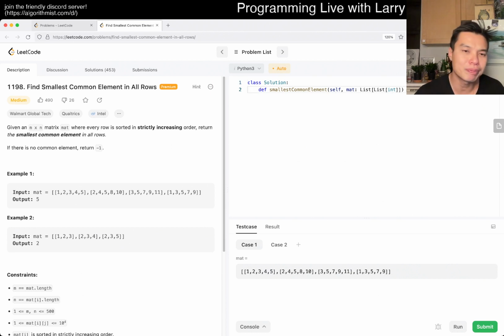So the easy way to do it is just put everything in a set and then it's set intersection, right? And you just keep the smallest. That's probably going to be good enough, to be honest. I can't imagine it being that bad.